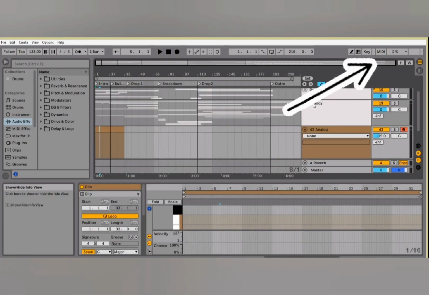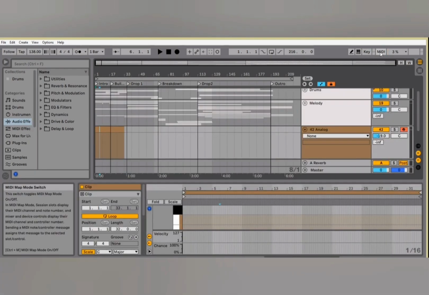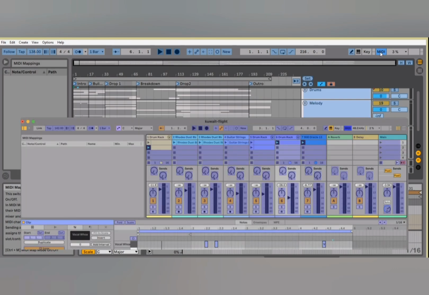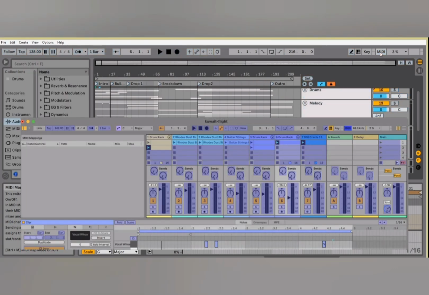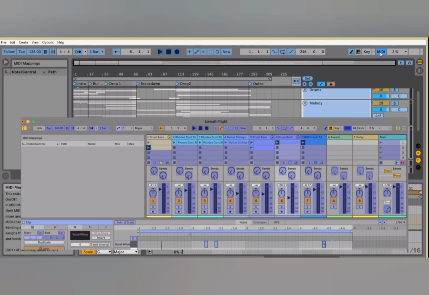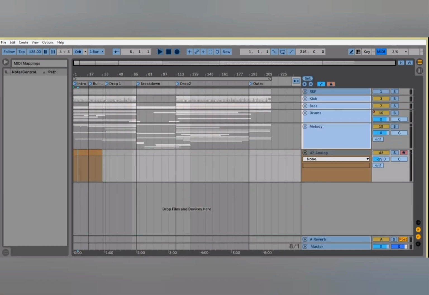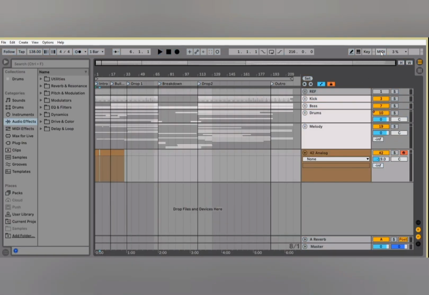MIDI map mode maps external MIDI controller knobs, faders, and buttons to Ableton parameters. Supports absolute and relative modes and can be saved as a MIDI remote script. Advanced performers use this for custom live rigs.